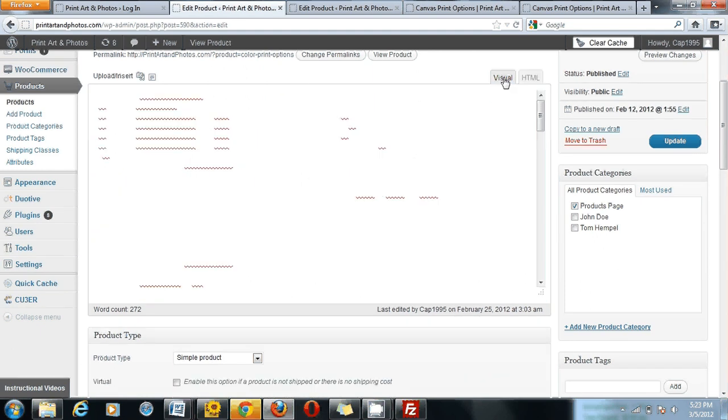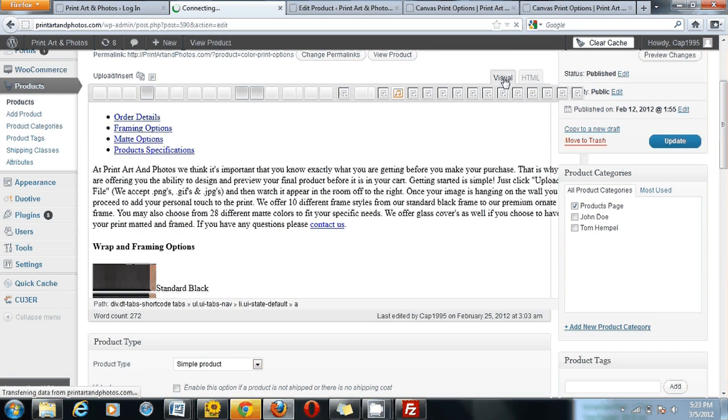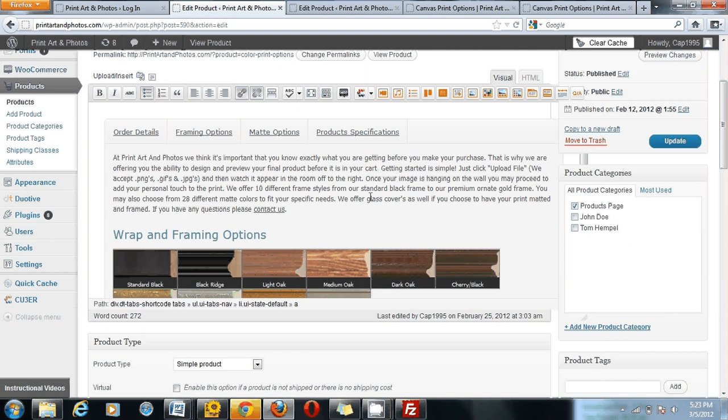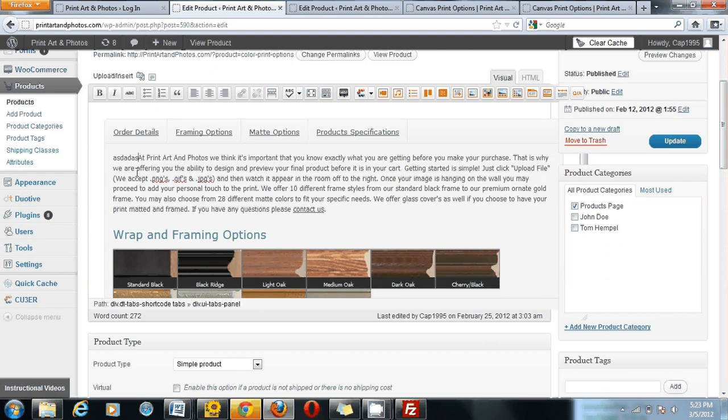You can click on visual here, and it'll show up more like how it'll display on the website, but not completely. And if you need to change anything in here, just like a Word document, we'll just add something there so you can see how it changes. Click on Update.